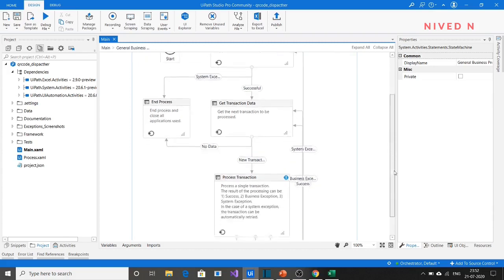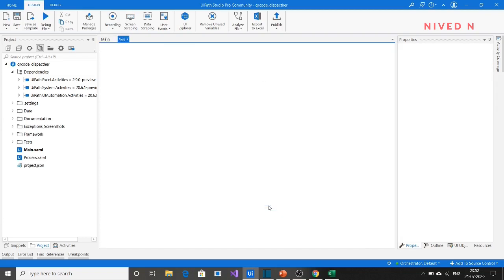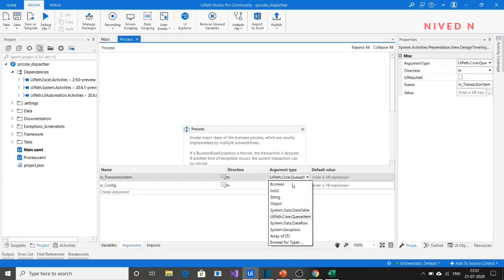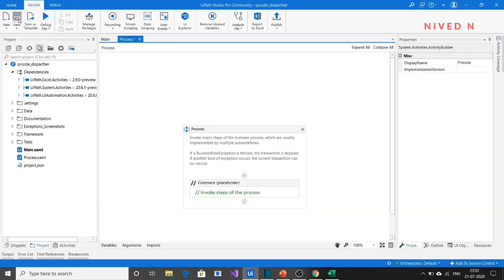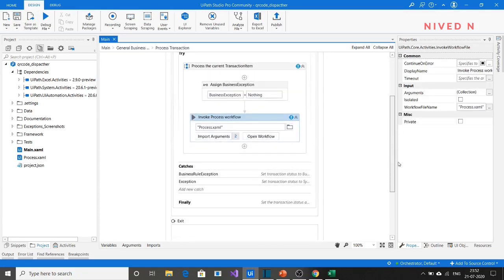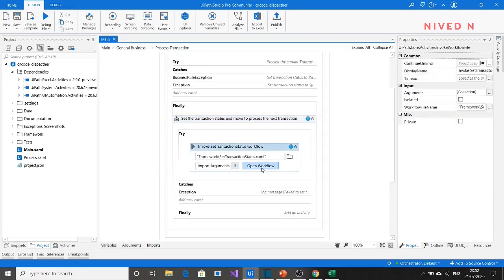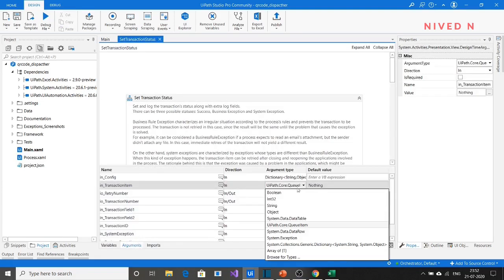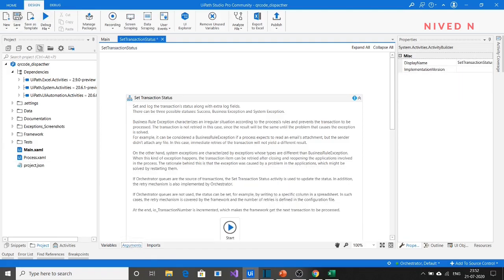So now we can move to process transaction. For process transaction, the same thing we have to repeat. Just open the process workflow, then change the argument to data row. Click OK there, and then click on save. After that, again there is a validation error. So click on final, then open the workflow, and change the argument to data row. Okay, after that, click on save.